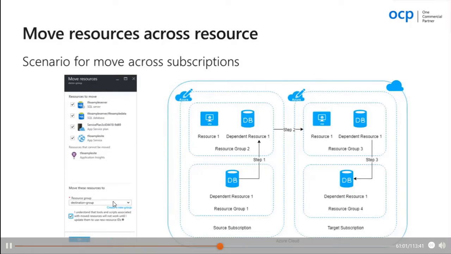I can move resources across resource groups. So we can do this, and I can even move resources from one resource group to another resource group that exists in a different subscription, if my Azure account has access to both subscriptions, of course.